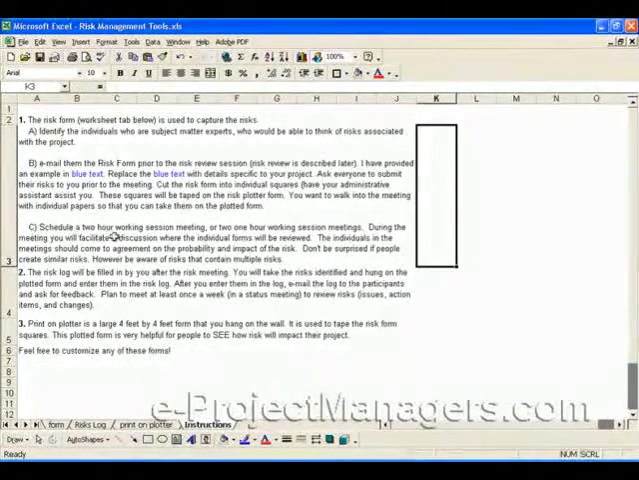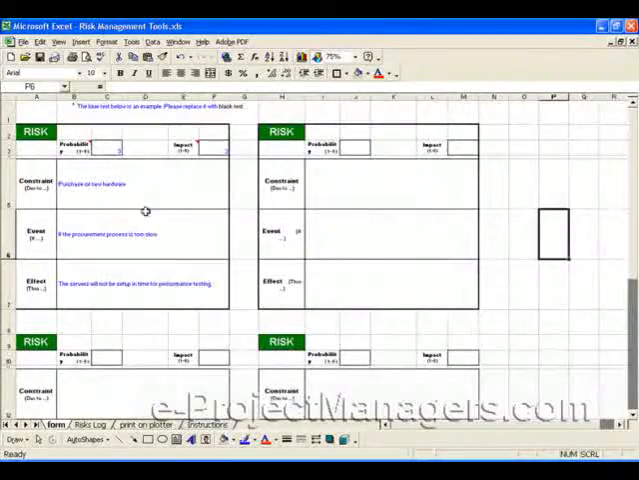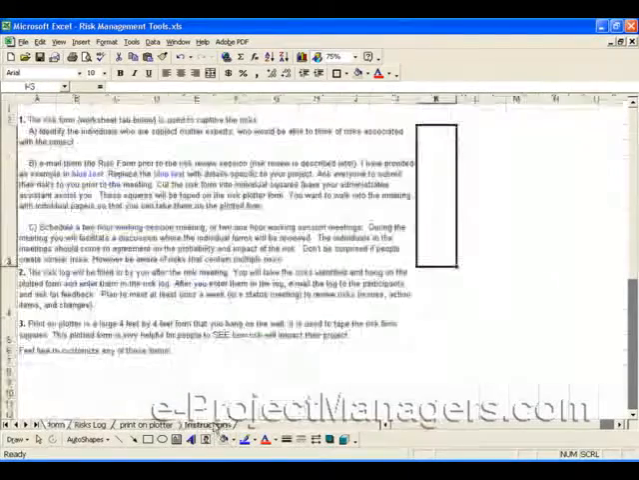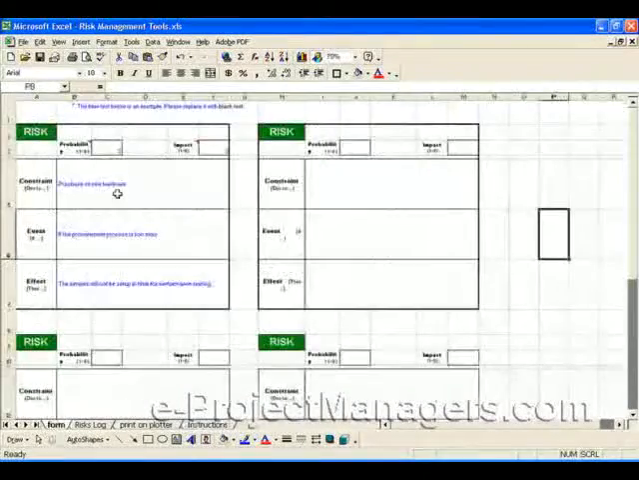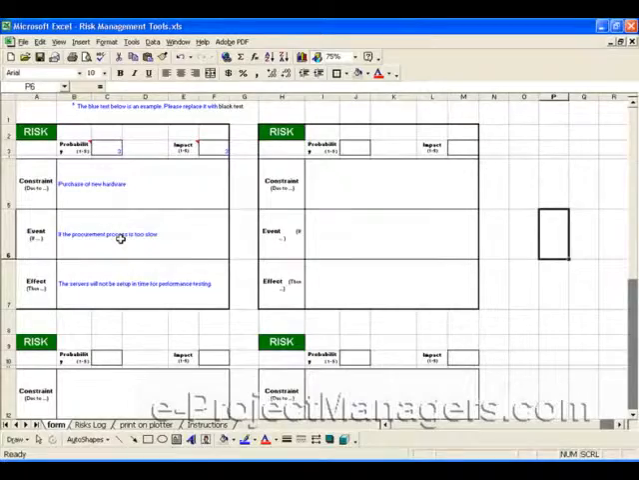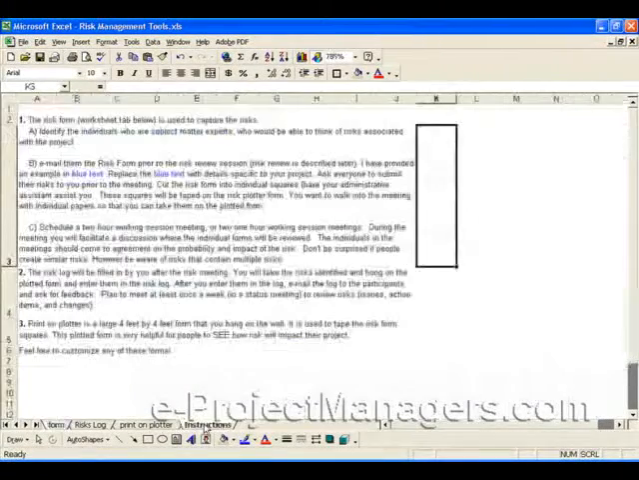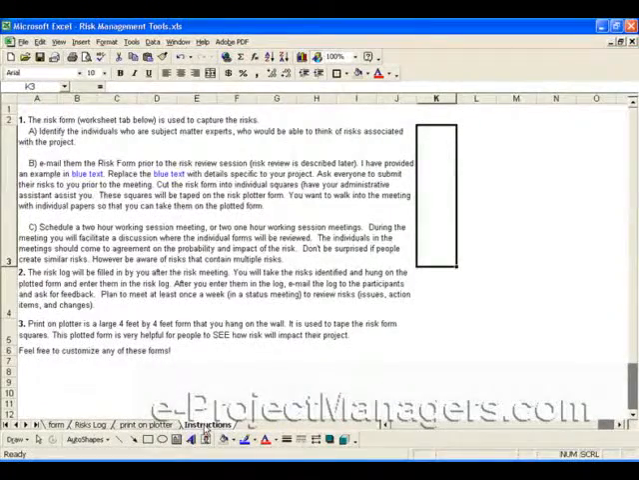Basically, as it says here in C, during the meeting you'll facilitate a discussion with the individuals and have everyone review the forms that they submitted. So these little forms, which they're going to be filling out, are going to be reviewed in the meeting. And you may notice that some people submit responses that are very similar. There may be some overlap, but in the meeting you'll be able to resolve that.